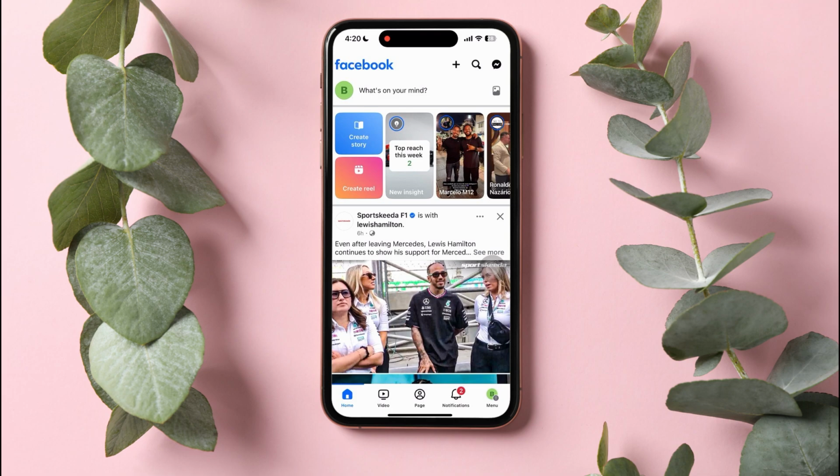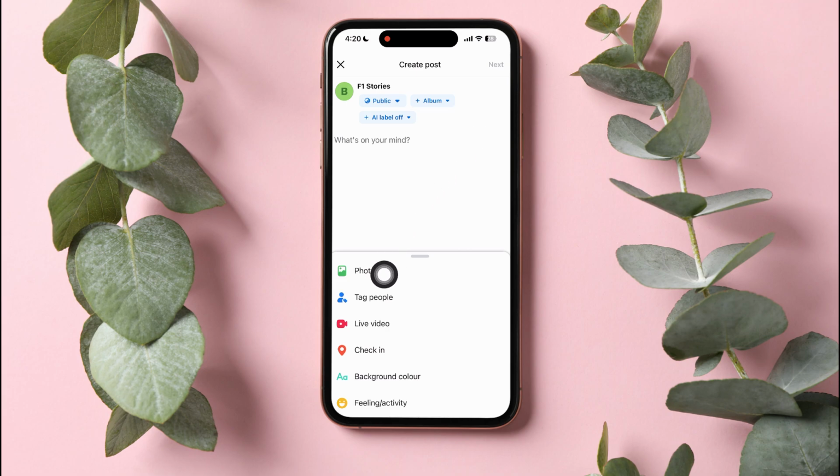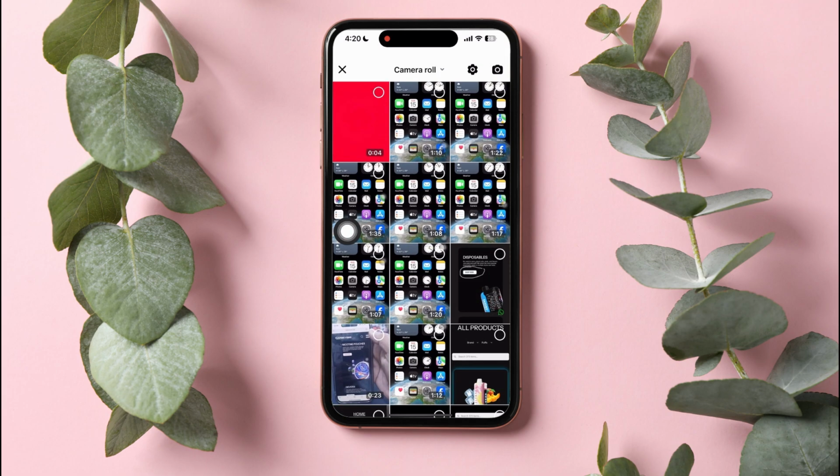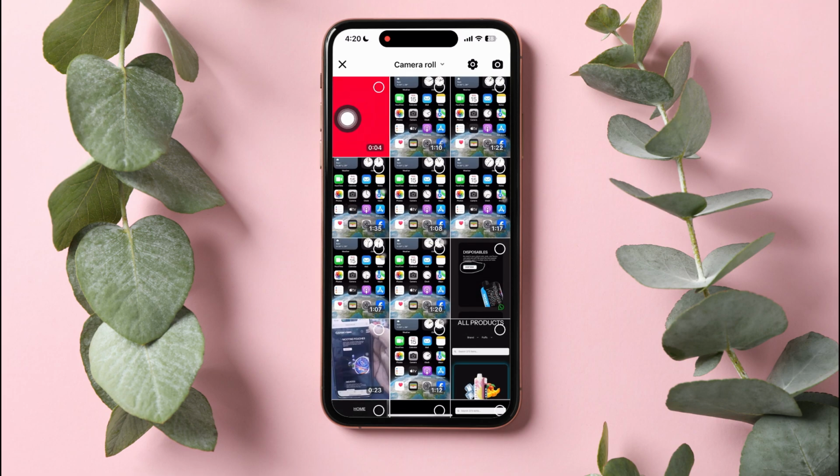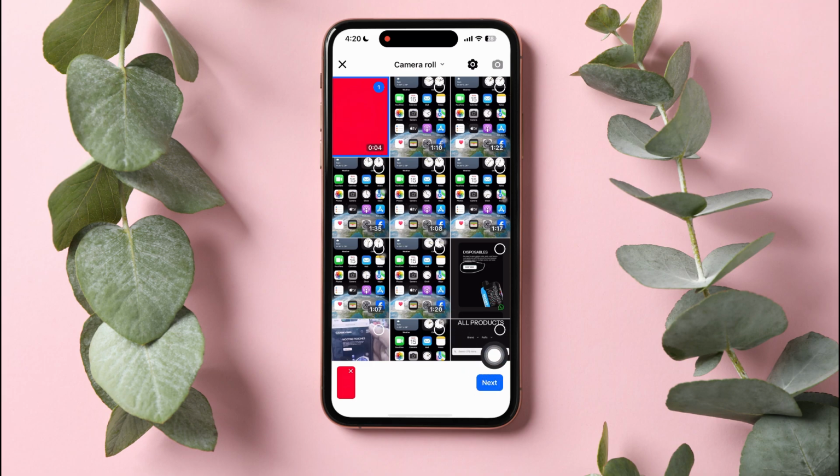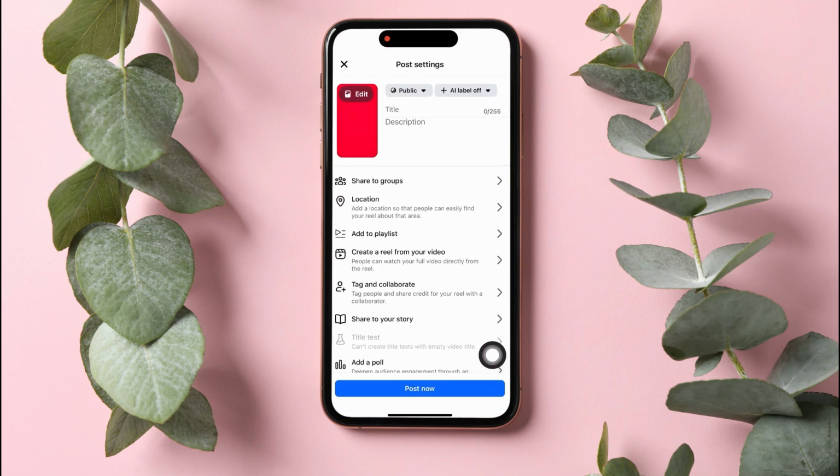On this page, go to the status box at the top. Then, tap on Photo or Video. From here, you can choose photos or videos from your camera roll to post on Facebook. Select the video you want and then tap on Next below. Here, you can manage the post settings such as post audience.